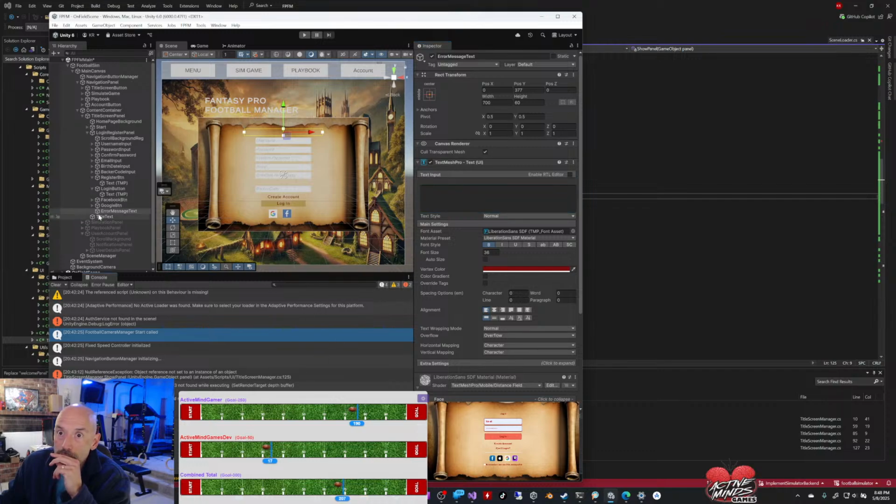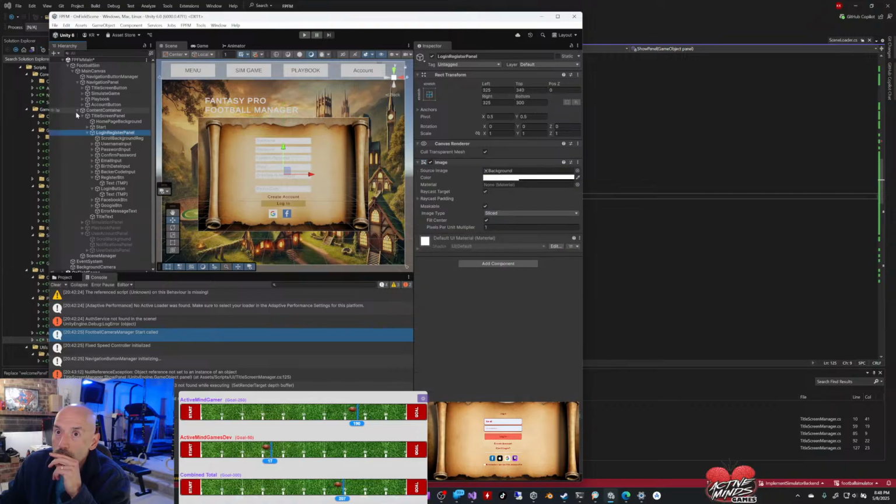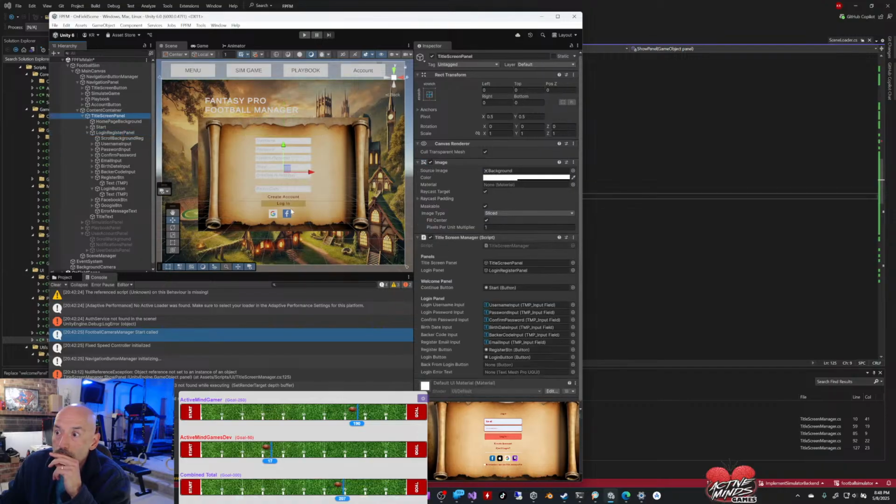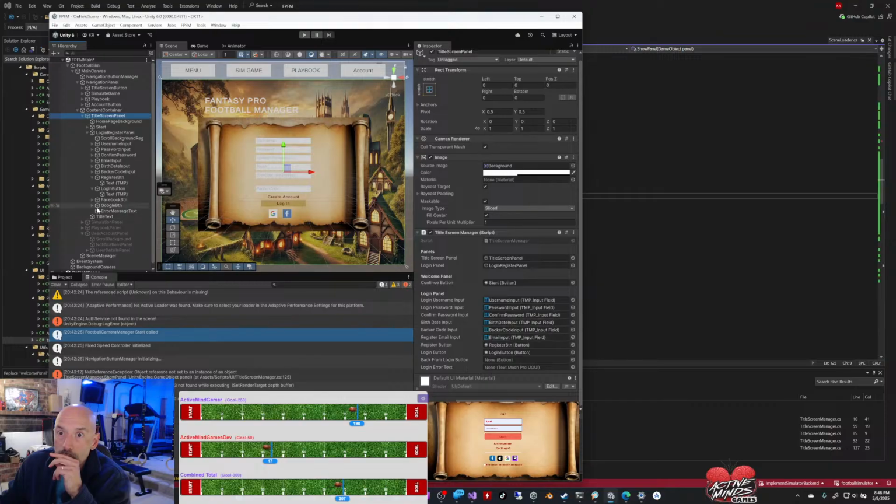So now we take the error message text and we can drop that. Oops, don't have it yet. Login register panel or title screen panel. There you go. Now, for the back button, the one thing I can't seem to commit myself to because I haven't decided how to do it.